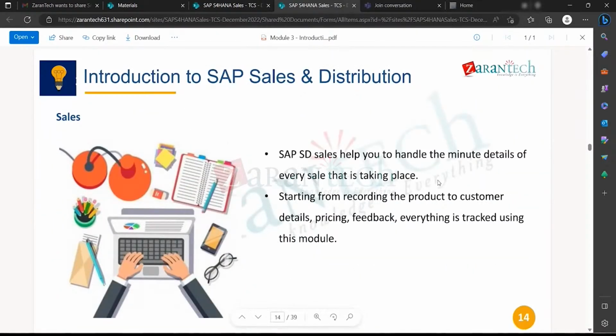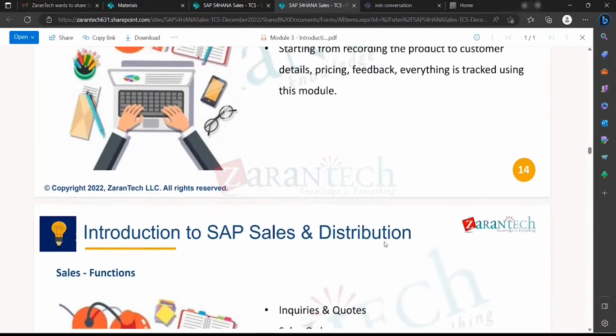So SD, the sales and distribution module, helps you handle minor details. Whenever you sell an item, you can follow the order and monitor everything from the sales point of view, starting from recording the product. Based on the purchase order given by the customer, we record the whole process: details, pricing, feedback. Everything is tagged using the module, so in the SD module we can track everything using all these options.